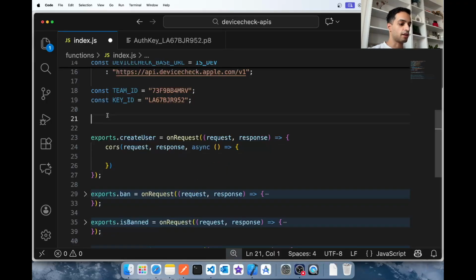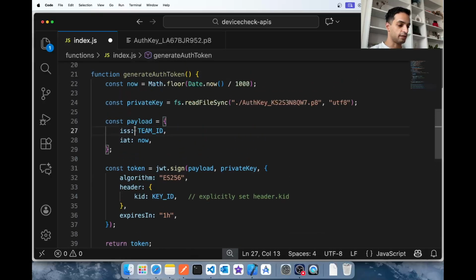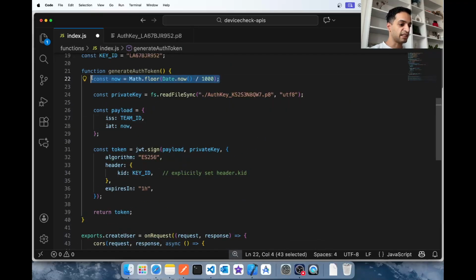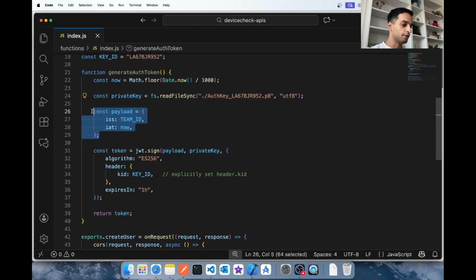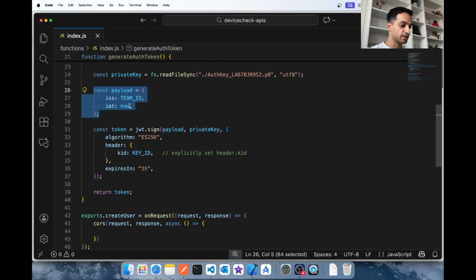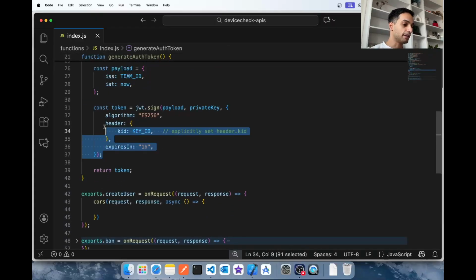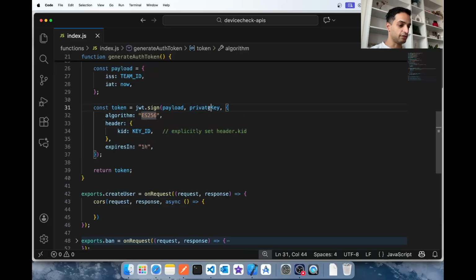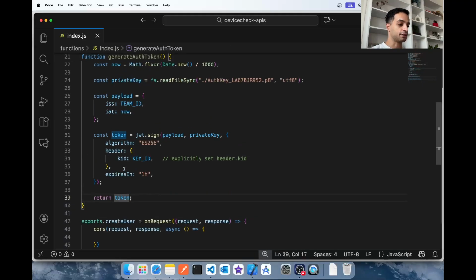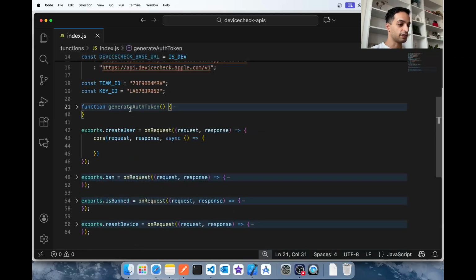Then your generate auth token method will look just like this. Let me zoom out so you can see. You get the timestamp in seconds. You load your private key. You put together your payload like this using the timestamp and the team ID, and you create your JWT token and sign it like this using the private key. You add the payload here, use this algorithm, you put your key ID here, and you set it to expire in one hour, and then you return the JWT token. Cool, that's the first thing you need to do.